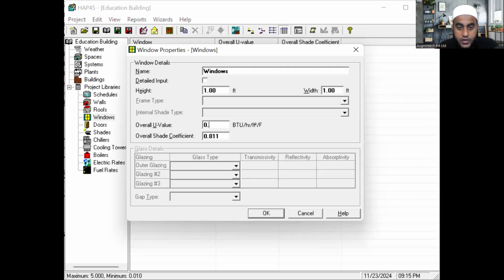And now to calculate the shade coefficient value, we have a formula: SHGC value divided by 0.87. And we know that SHGC is 0.56, the solar heat gain coefficient, divided by 0.87. You will get 0.64 value. Okay. As per that, you have to fill this detail.